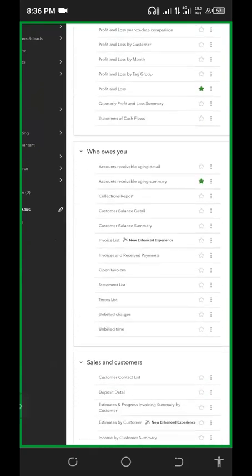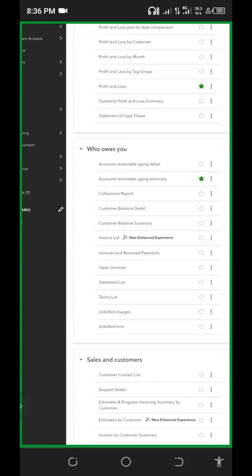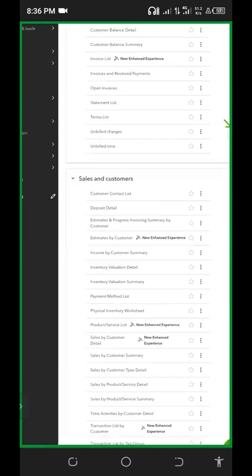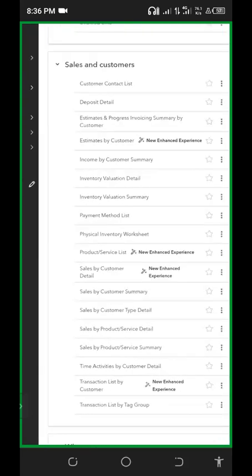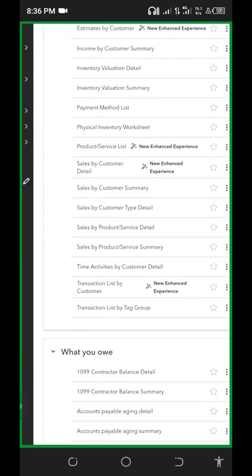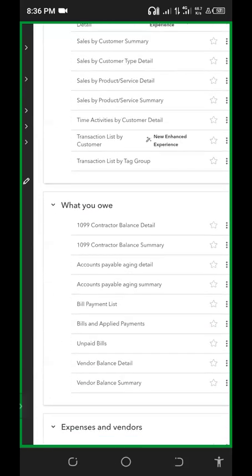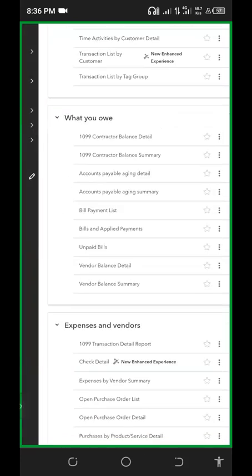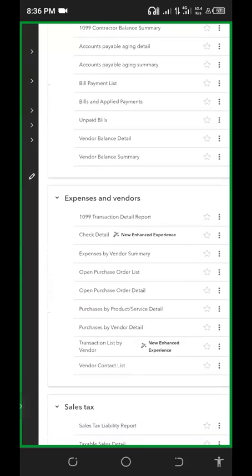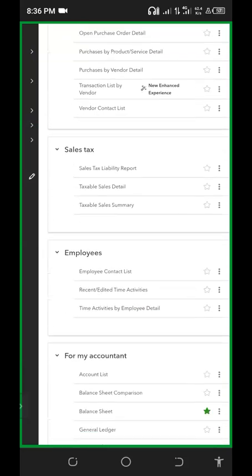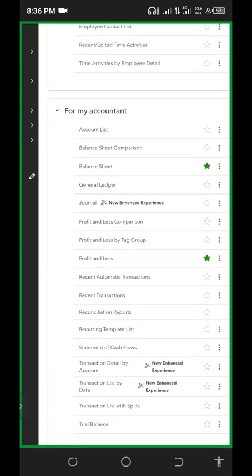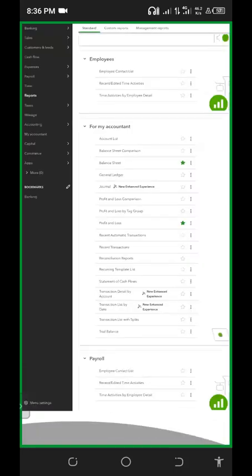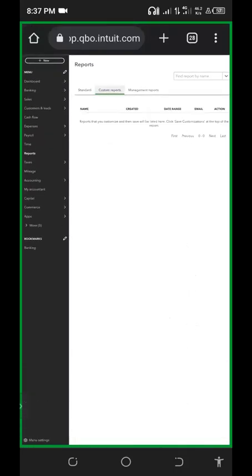Then who owes you? Those are transactions that have to do with your customers. Then sales and customer is also available here. You see lots and lots of reports that you can produce making use of QuickBooks Online. Then you see what you owe. These are bills that you owe. Then you have expenses and vendor category, sales tax category, employee category, then for my accountant, then payroll category. You have lots of reports available there.